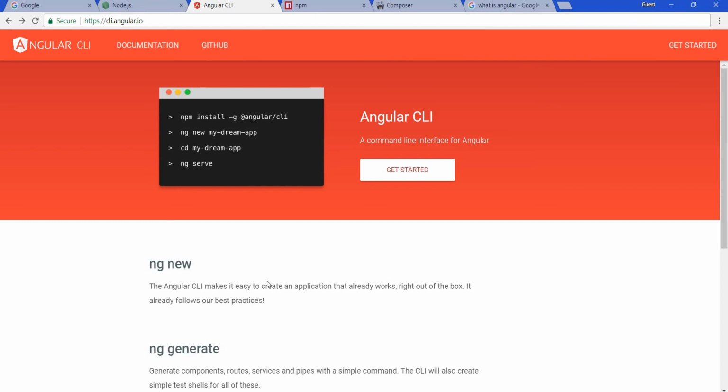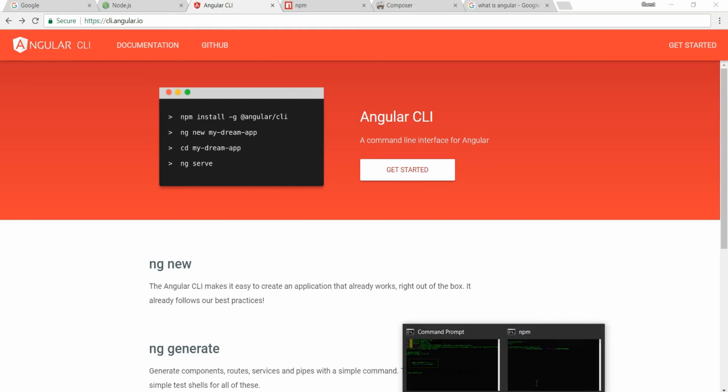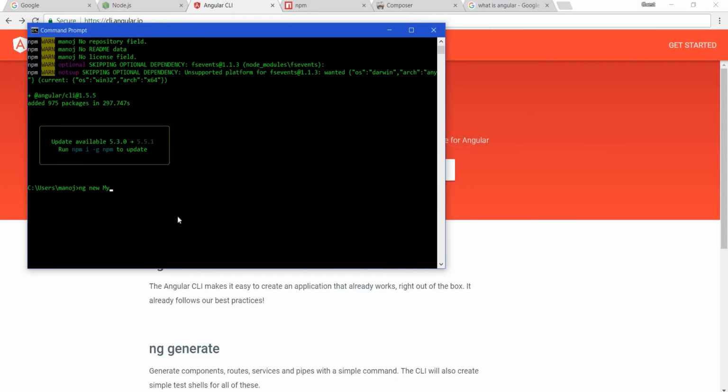Okay, so now we are entering into Angular CLI. We are creating a new project with ng new my first app. It will take a few minutes to create the structure of the Angular files.